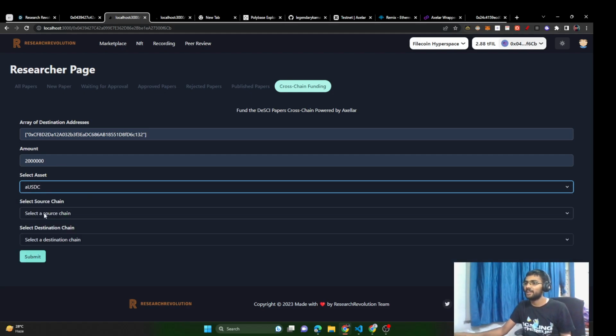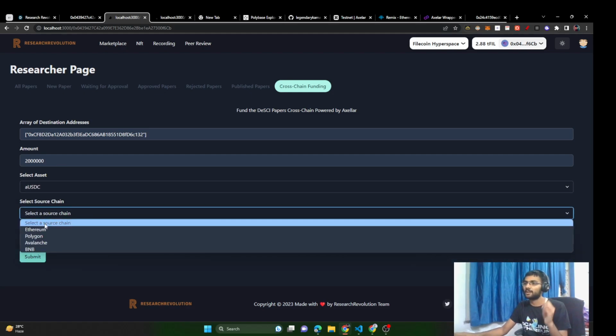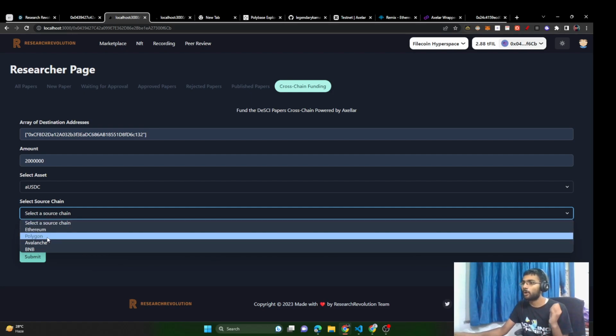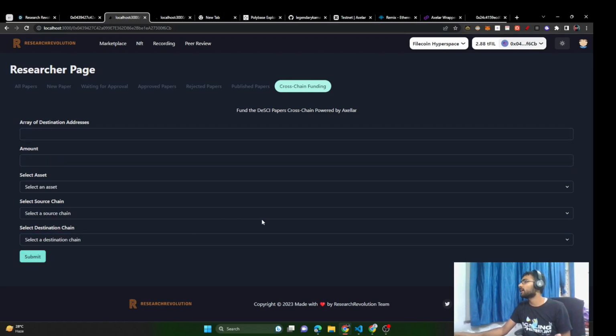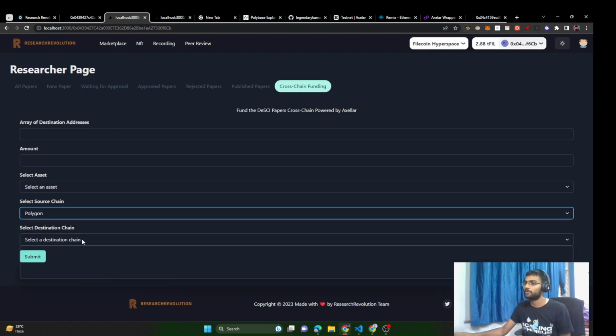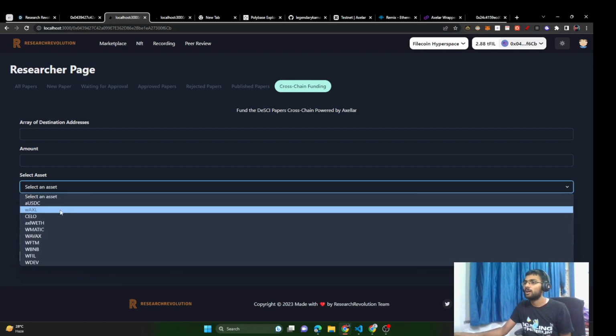For example, let's select AUSDC, which is Axelar wrapped USDC, from Polygon to Avalanche chain. And this amount would be like 2 into 10 raised to the power 6, which is due to the smart contract which is deployed on both of these chains. And once you click on submit, it would ask you for, okay, so you should be on Polygon, as I wanted to send from Polygon to Avalanche.